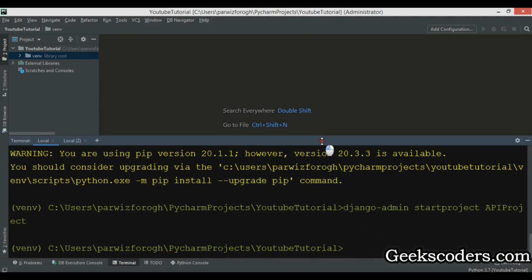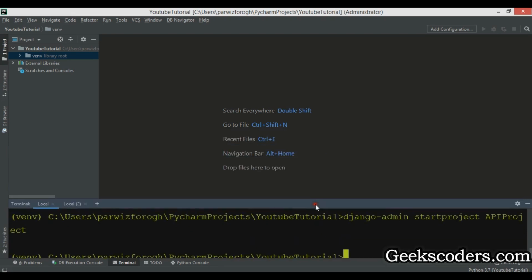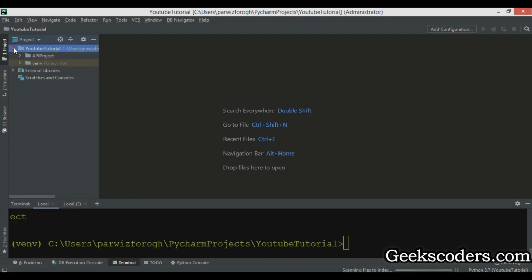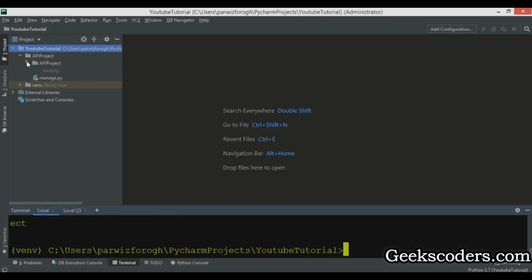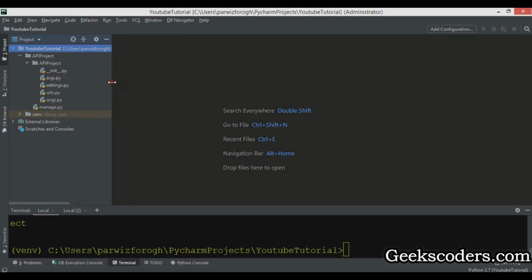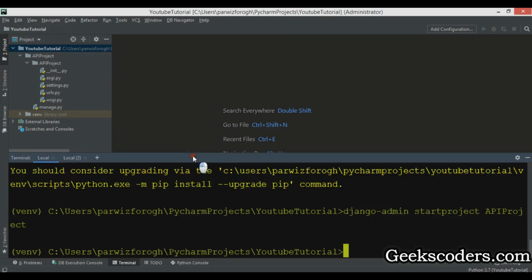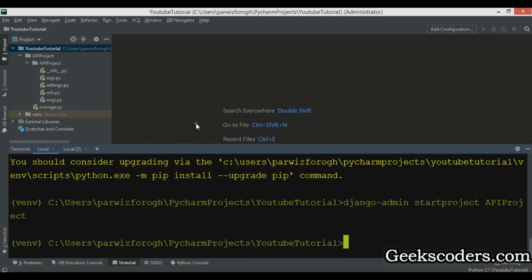So now our project is created. Now let me just check. Okay, now we have apiproject, and you can see that I have some files in here: __init__.py, settings.py, urls.py. I will talk about these files. Now first what I want to do is to run our project.